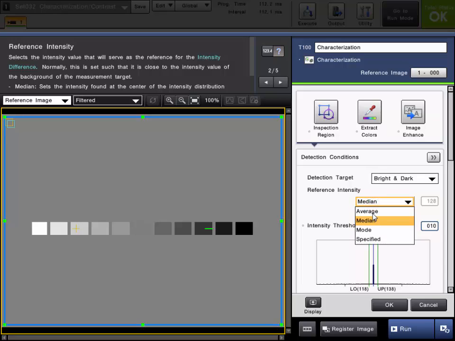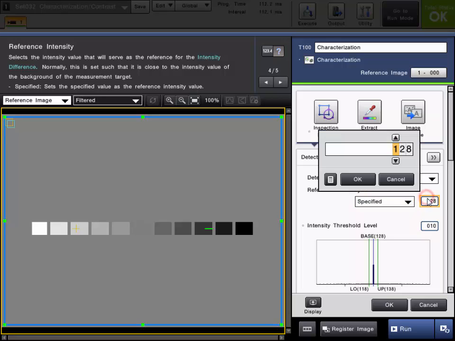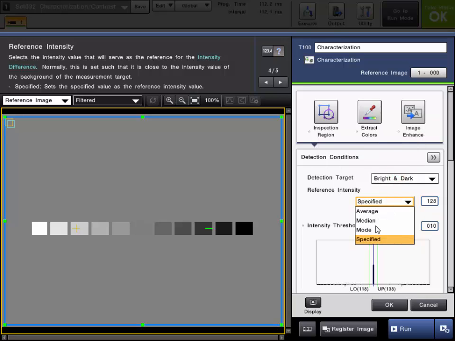You can also set it for average. Again, it'll be the average grayscale intensity of the entire inspection region. You can also set mode, which is the most frequent intensity level that occurs in the inspection region, or you can specify a specific level from 0 to 255. So if you want to specify a set reference, that can be done as well. You just choose that and set the level accordingly. For this example, we're going to go ahead and leave it on the default, which is median.